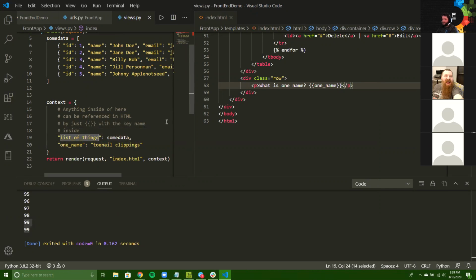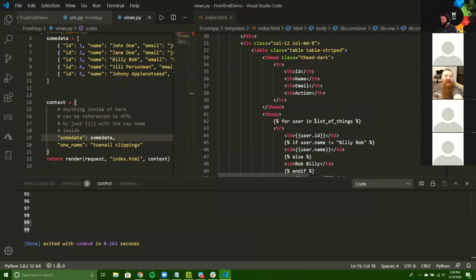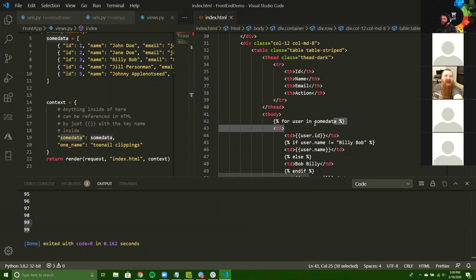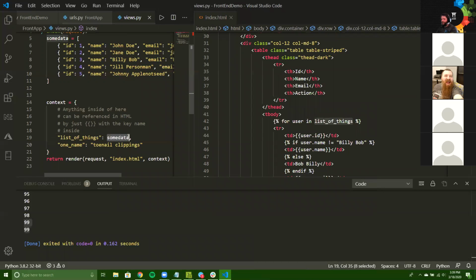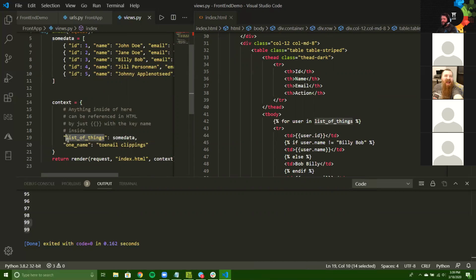Oh, context is a dictionary? Yep. Even though we're actually calling another dictionary through it? Yep. Exactly. Sorry, I'm behind. No, it's fine. If I do this, it'll let me do for user in some data. But the reason that I tried to change it was to show you that it's not going off of some data because it's called that here. Yeah. It's going off of the key name in the key value pair. Right.